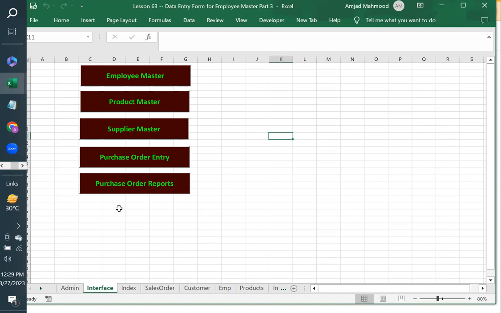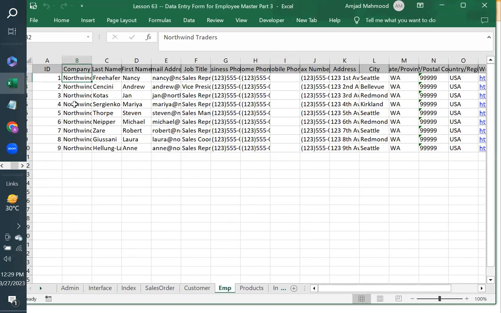In our previous session we discussed the employee master data entry initial startup, in which we showed you how you can populate the data in the list box directly from the sheet. All the data is shown so that you can choose from that sheet by clicking on it, and then you can make changes in your selected data, right?